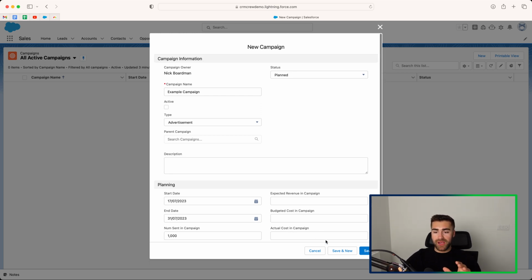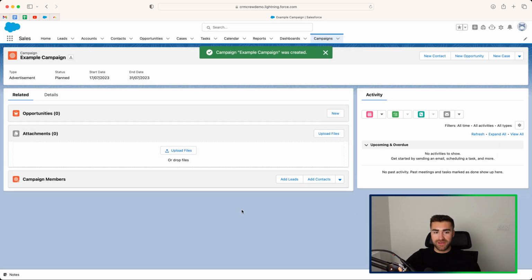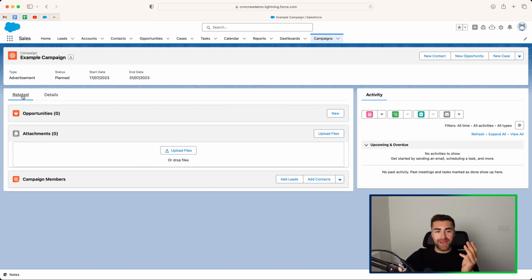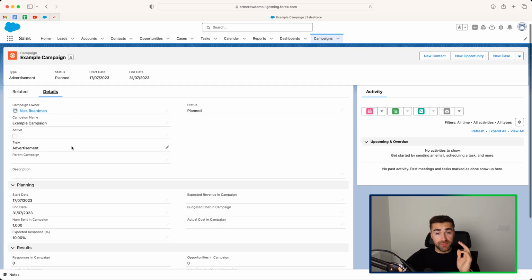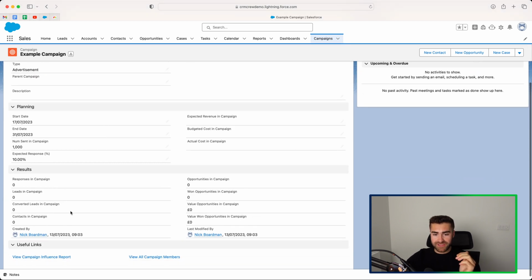So once you're happy with your campaign, you go ahead and press the save button. That will then bring you to this page here. So now we've created a campaign, head over to the details page. And as you can see, the information that we entered in when we created the campaign is visible, but if you scroll down, we've got this results area. Now this is the really clever part, okay? This is where the true benefit of using campaigns comes in.